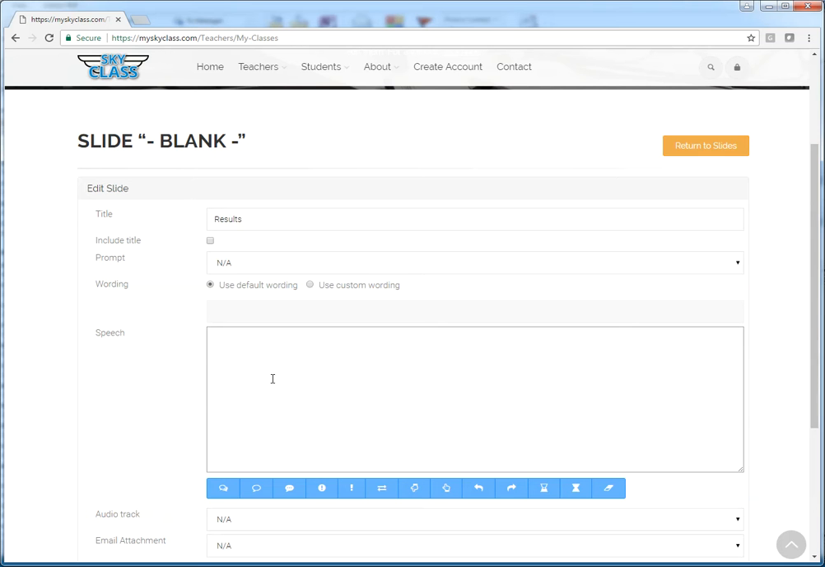Offering them the results of the test is optional. You don't have to do that. You could just thank them for taking the test. Now, you can also optionally tell them how they did. And there's some special tags that have been developed to allow you to embed into what Alexa says their test results. And I'll show you how those work.